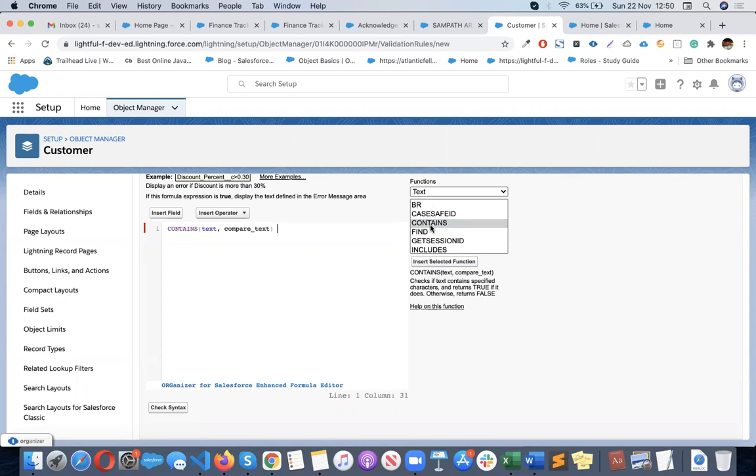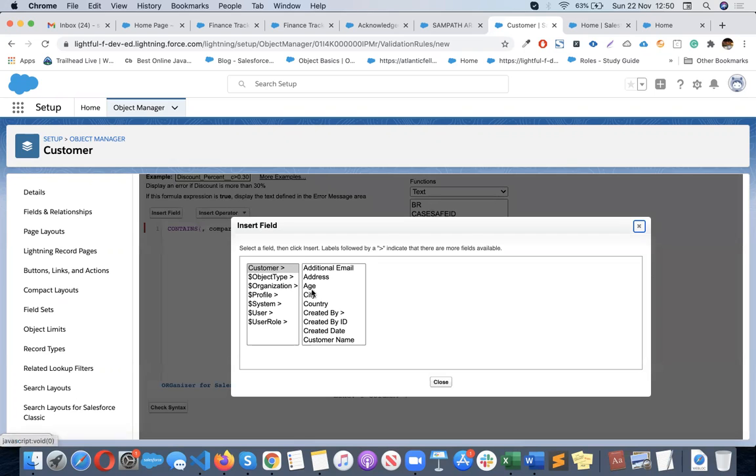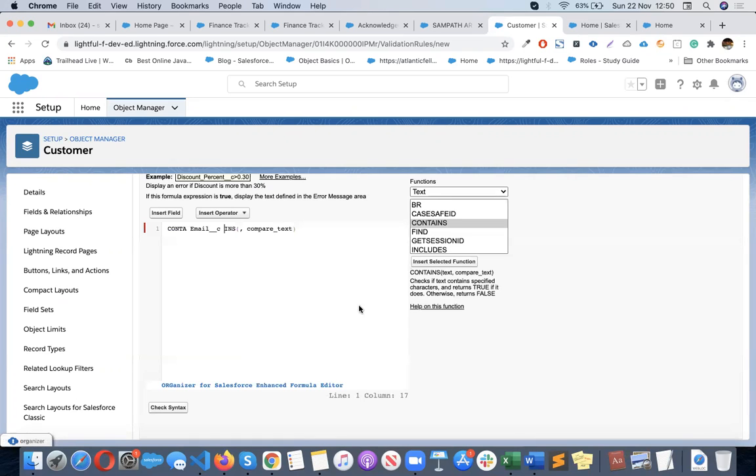So we have a contains function. We'll go through all the functions. Yeah, but there is a contains function. You can use the contains function. Contains text, comparable text. If this contains is right.